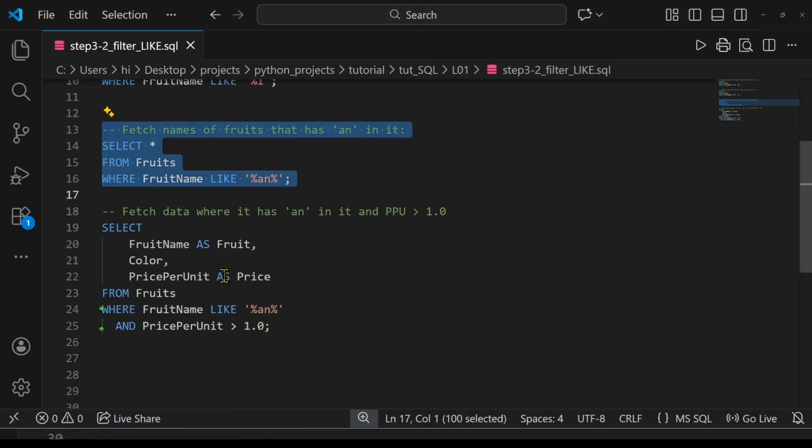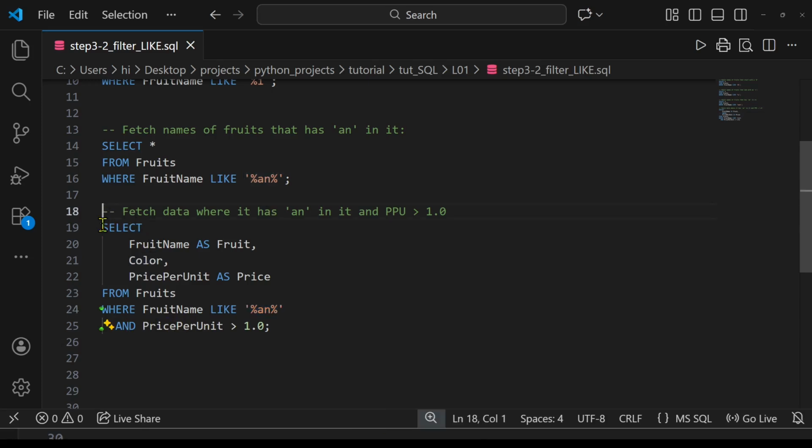Fetch data where it has the letters 'an' in it, and PPU is more than 1.0. Price per unit is more than 1.0. So in this case, I'm creating fruit name as fruit. I'm just creating an alias right here for this column name. Color, I'm leaving it as it is. And price per unit, I'm creating an alias as price, from fruits where fruit name like this right here. This is the same condition as this right here. And price per unit is more than 1.0.